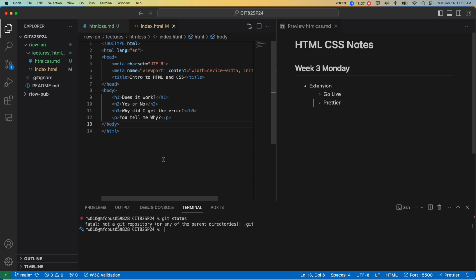The reason that we get this error is we're typing the git command, we're typing status. In order for the git command to work, we have to be inside of a repo. And in this case, because I have the CIT82SP24 folder opened, I'm not inside of a repo. So that command says, hey, I'm not in a repo. I don't know what to do here.